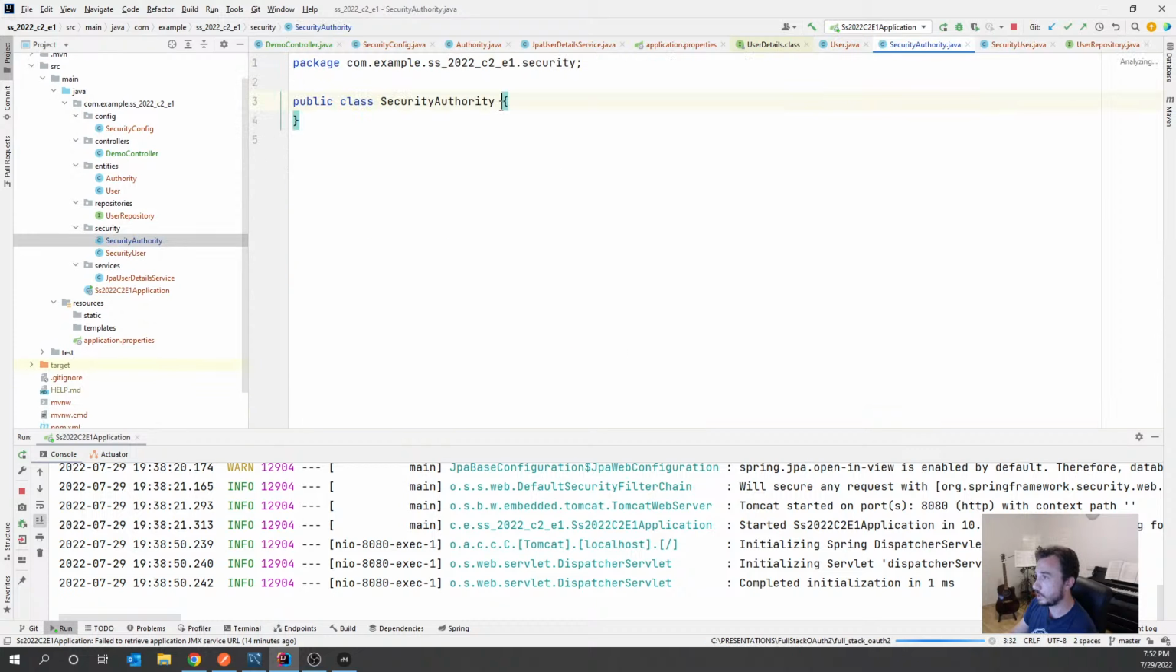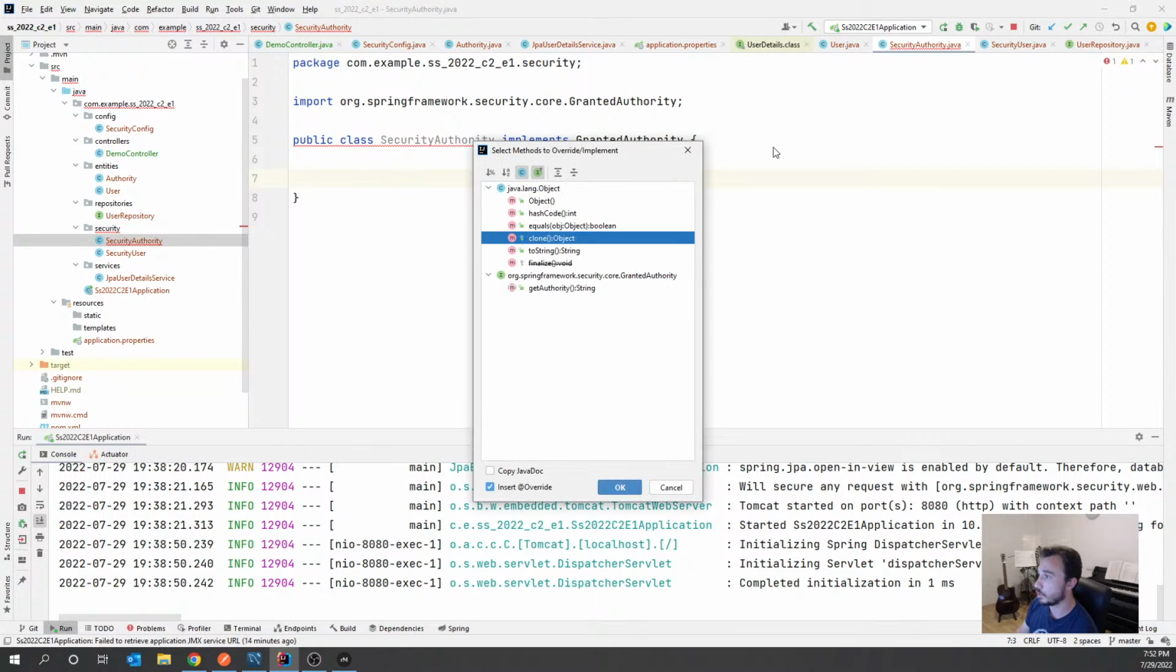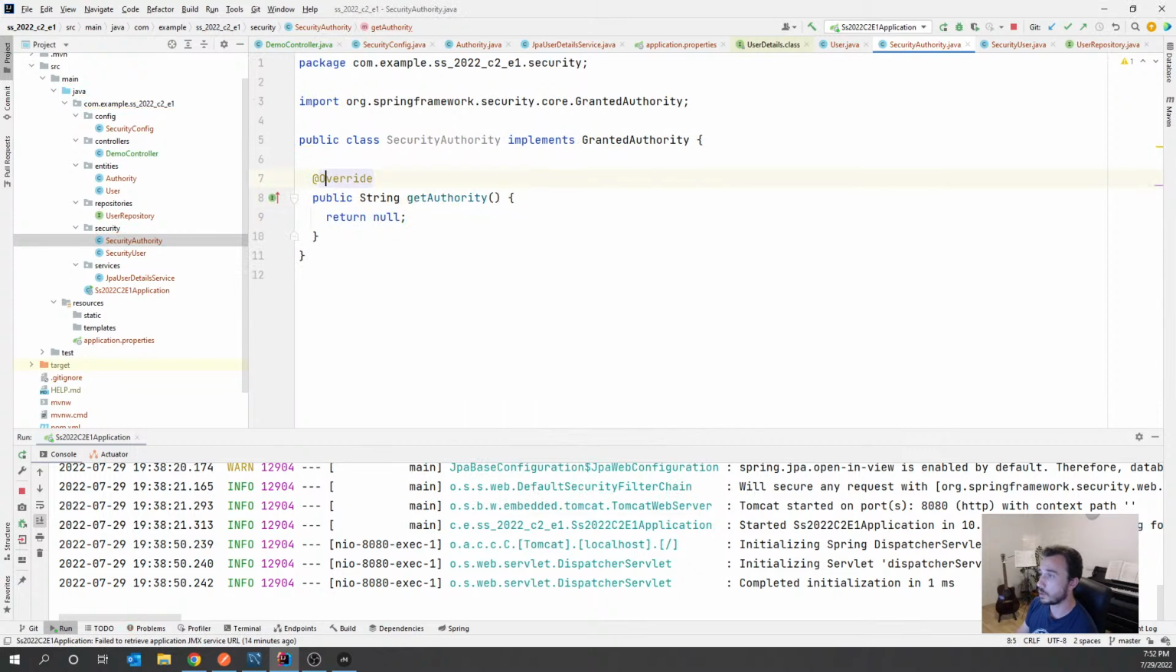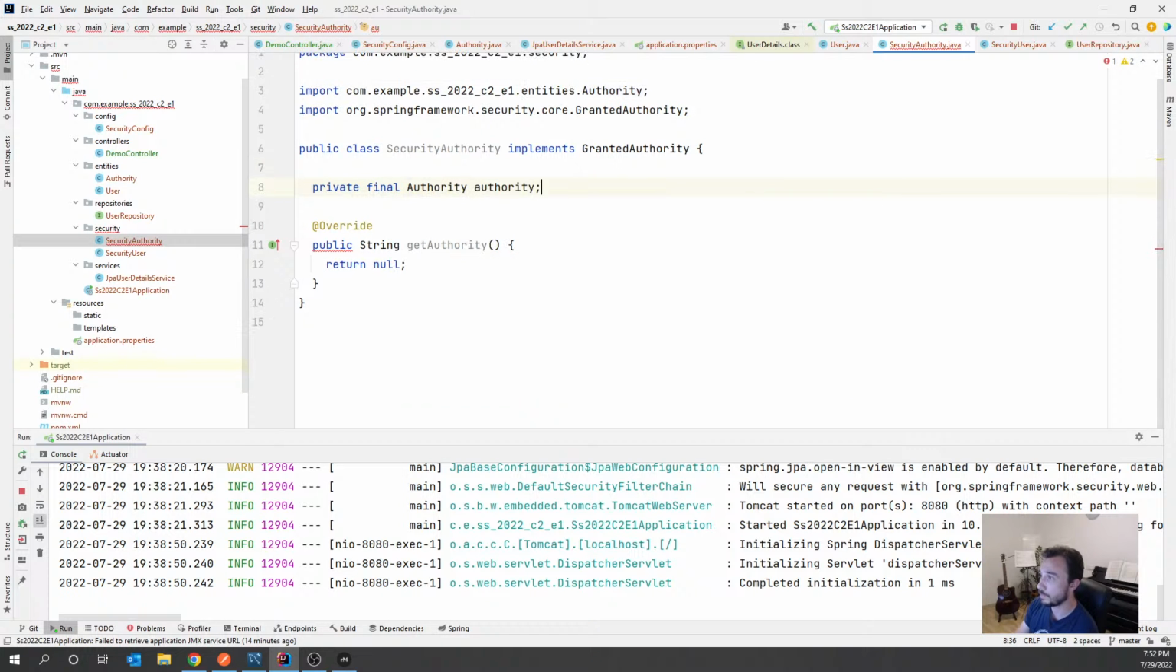And this will implement the GrantedAuthority interface, the one that we said represents the authorities and roles. And then we override the only one method. We make sure it wraps over an authority entity.